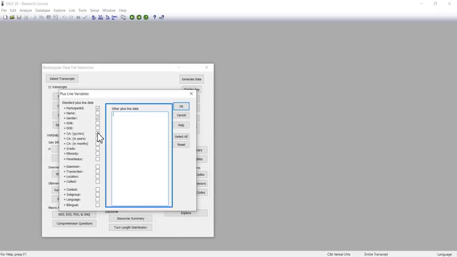In the box labeled Other plus line data, you can type in non-standard plus line information listed in your transcript headers that you want to display in your rectangular data file. Once you've made your selections, click OK.